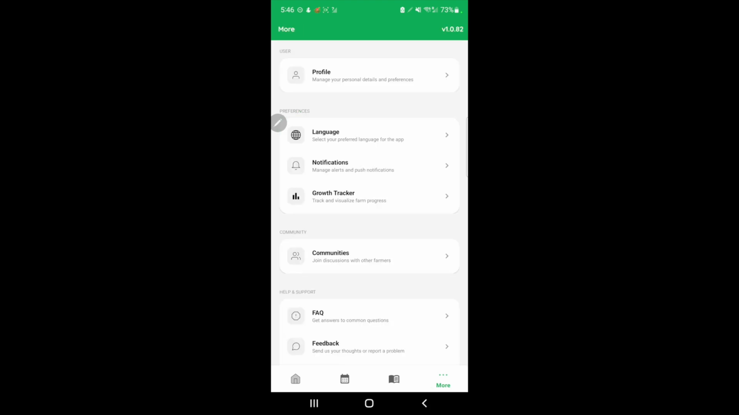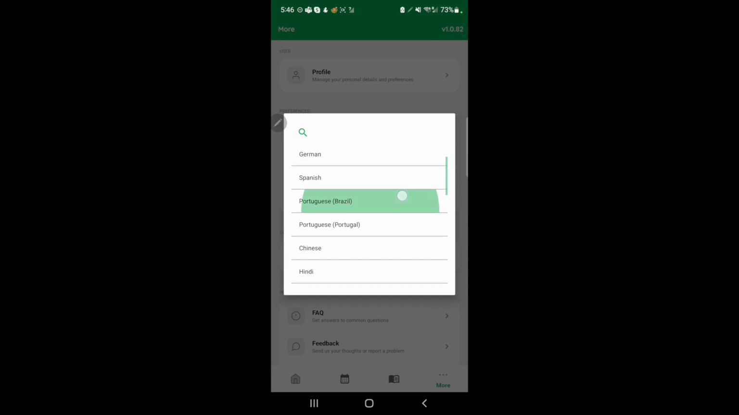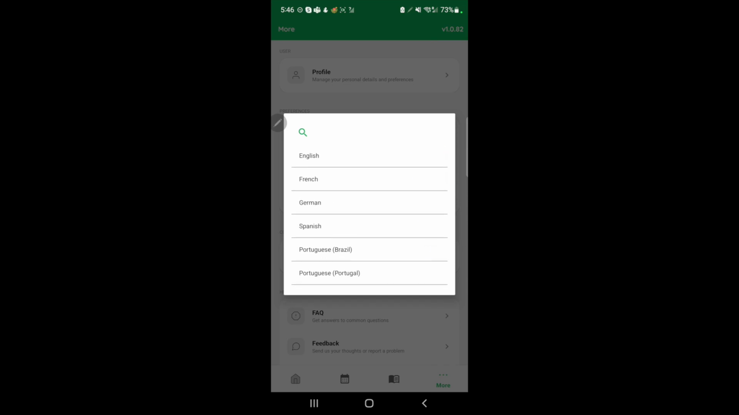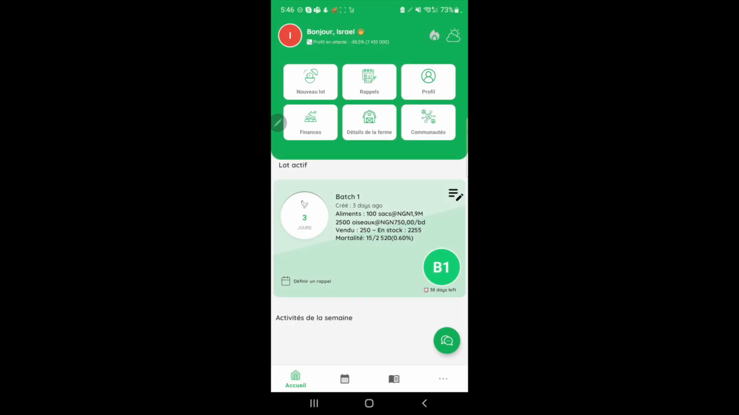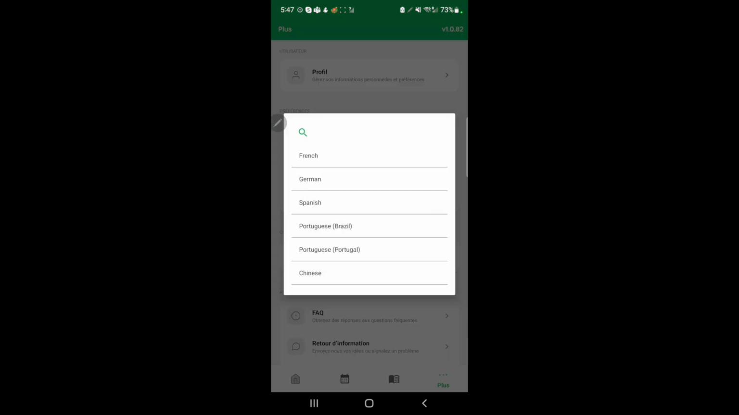You can decide to work with any language too. Let's say I want to change to French. So based on any language you understand better, or just to feel at home, you can make that update and it will give you a seamless experience. Let's change it back to English.